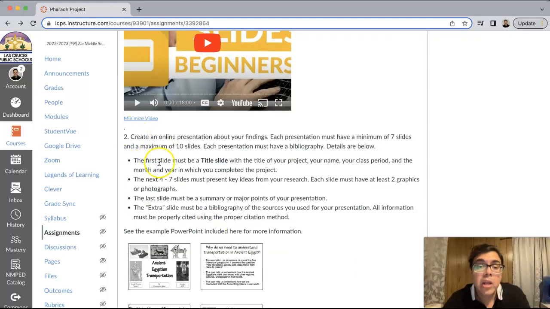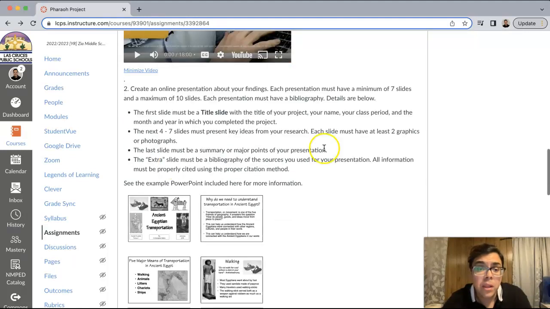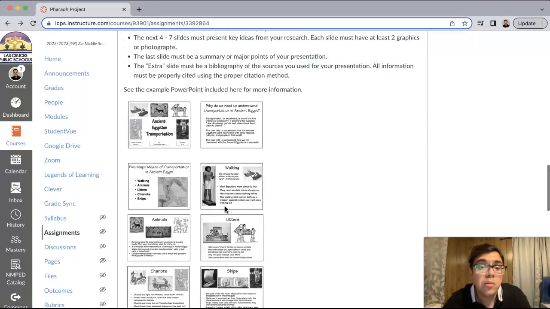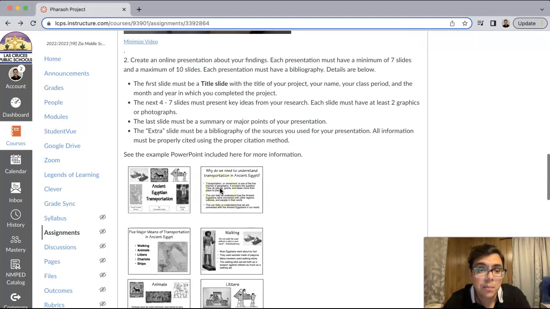Number 2, you're gonna create an online presentation about your findings. Each presentation must have a minimum of 7 slides and a maximum of 10 slides. Don't go over that. I don't want 15 slides. The maximum is 10 slides. Each presentation must have a bibliography, and the details are below. I even provided you with an example here. So look at my example.